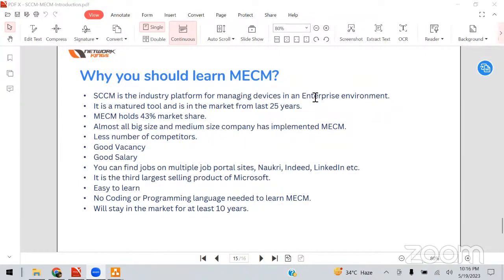Okay, so this is a good option that can be implemented. Right? It is a mature tool and has been in the market for the last 25 years, and it still goes on. Companies are still looking for SCCM administrators. Yesterday itself, I saw on the Naukri portal around 35,000 active jobs for SCCM administrator only.